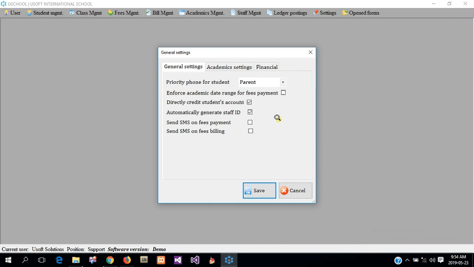Okay, then we also have whether we should send SMS on fees payment. That is, immediately fees is paid, to parents or students, depending on the option we select here. Whether parent or student should be sent an SMS automatically. Now, if you are on site and in an offline mode, you will need internet connected to receive SMS.